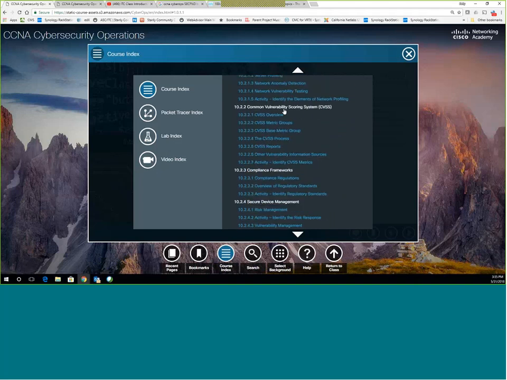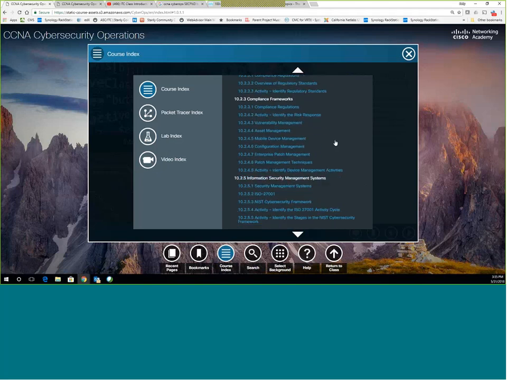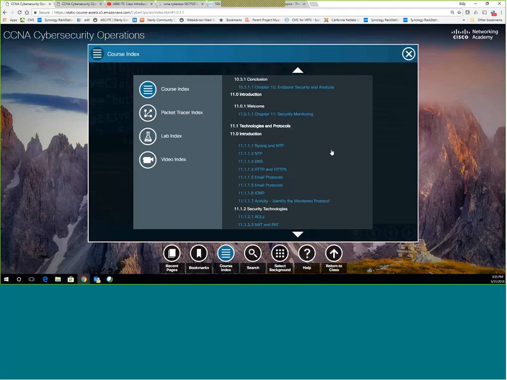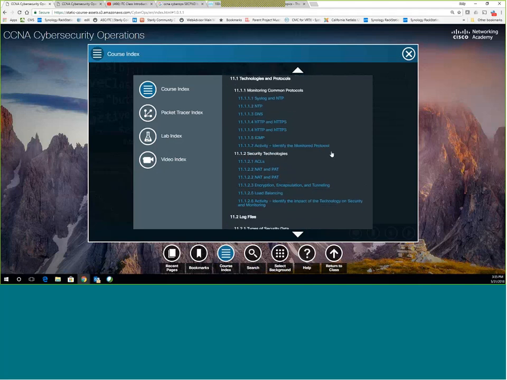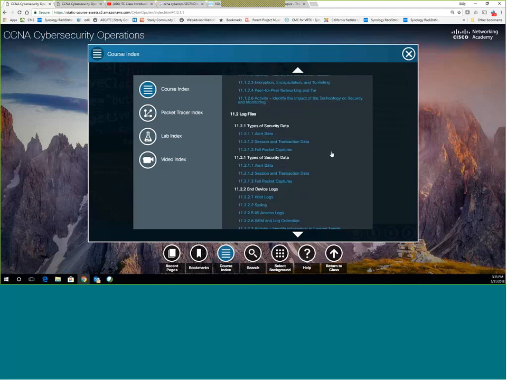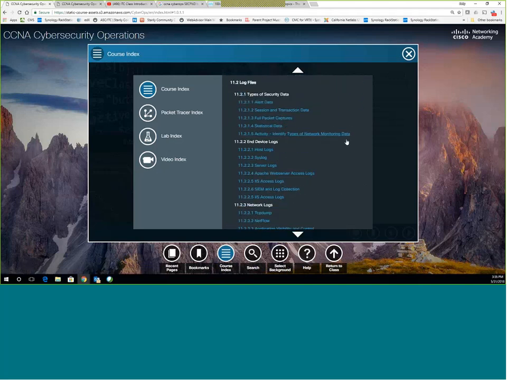Very important chapters on the Common Vulnerability Scoring System and CVE. And then going on down as we move on through, we're looking at actually security monitoring, how to look at different log files using syslog. What does an Apache log look like, an IIS log, TCP dump.